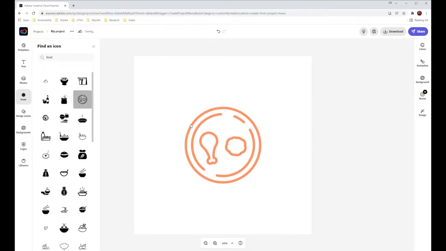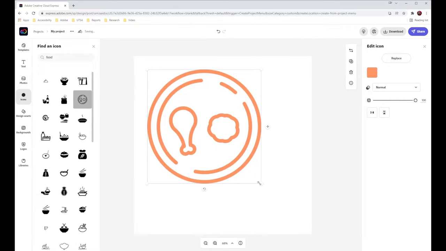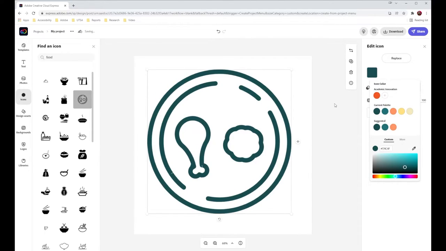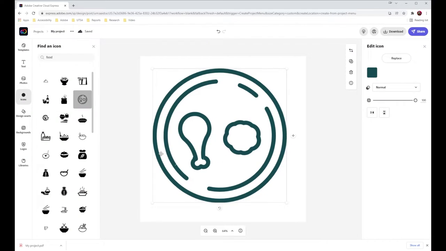And with this icon, I can do all my typical editing that I do here inside of Express. If I resize it, I can change the size, I can change the color over here. I can do all those typical kind of things, but I don't have a lot of control over this. So what I'm going to do is select download, choose PDF, and then start download.